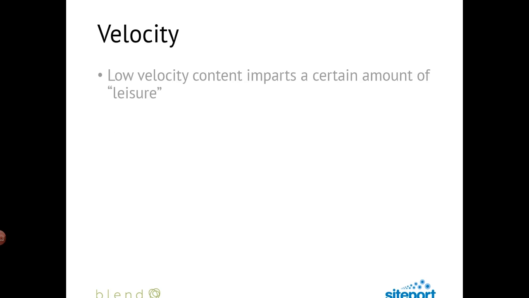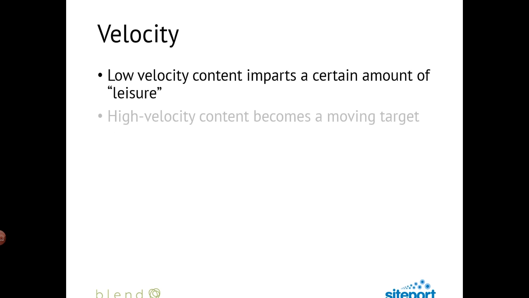Low-velocity content would be maybe the Library of Congress. The text describing the Declaration of Independence probably hasn't changed in quite a while. So that's fairly low-velocity content that the turnover isn't very high. Low-velocity content makes the migration simpler because it gives you a certain amount of what I'm calling leisure, meaning you can migrate that whenever you want. If I'm going to launch my new site in a year, I could migrate some low velocity pages now, and they won't change between now and a year from now when the site launches. So low velocity content makes it quite a bit easier.